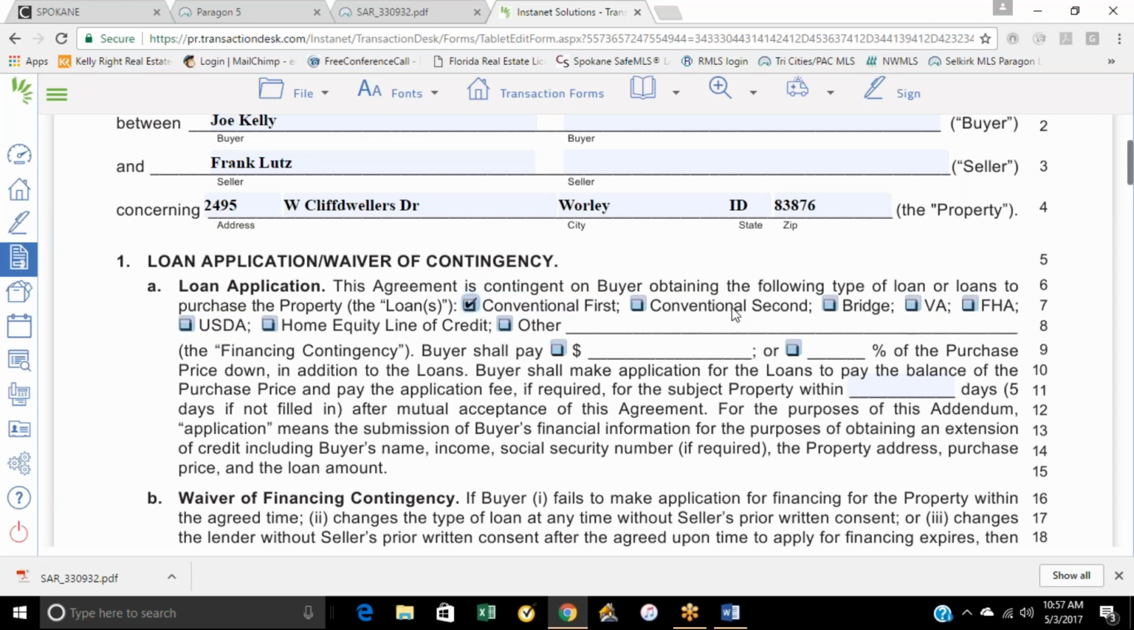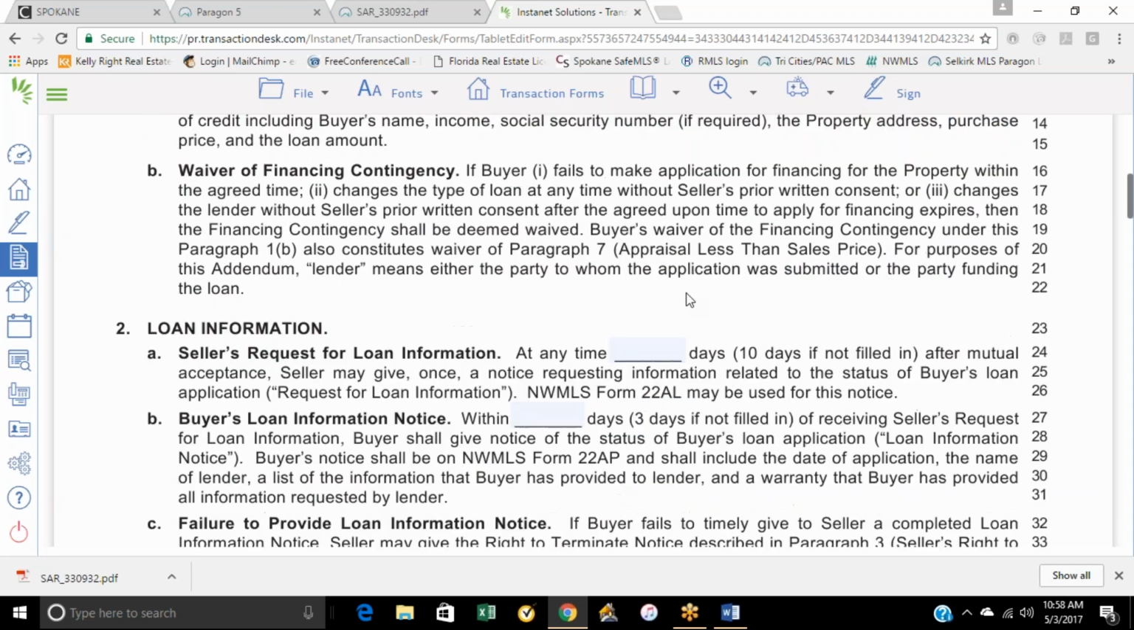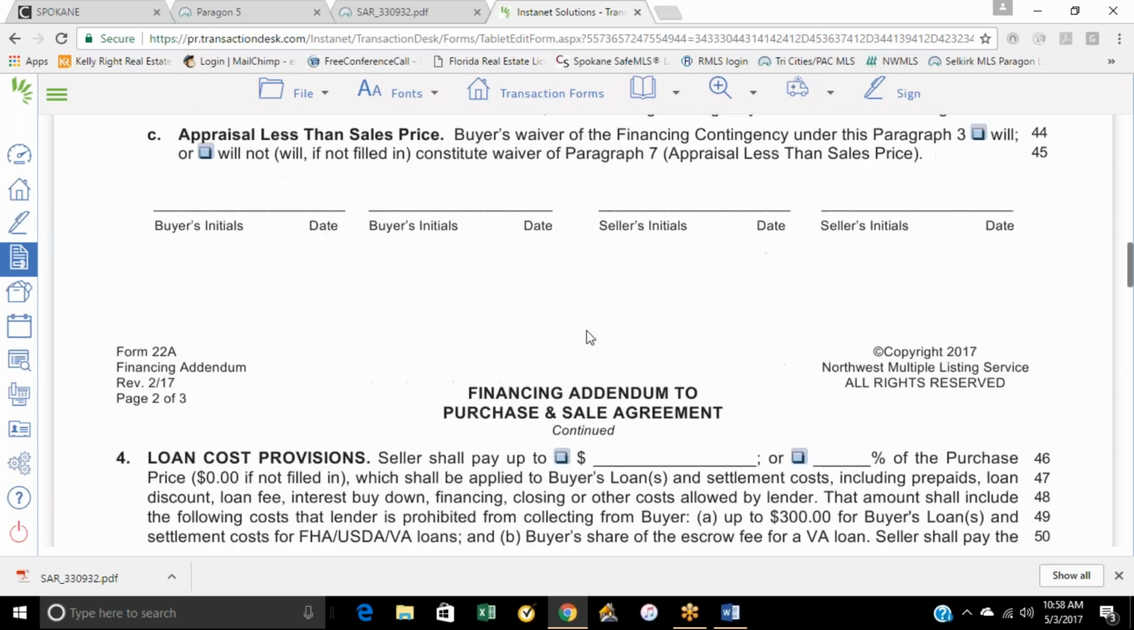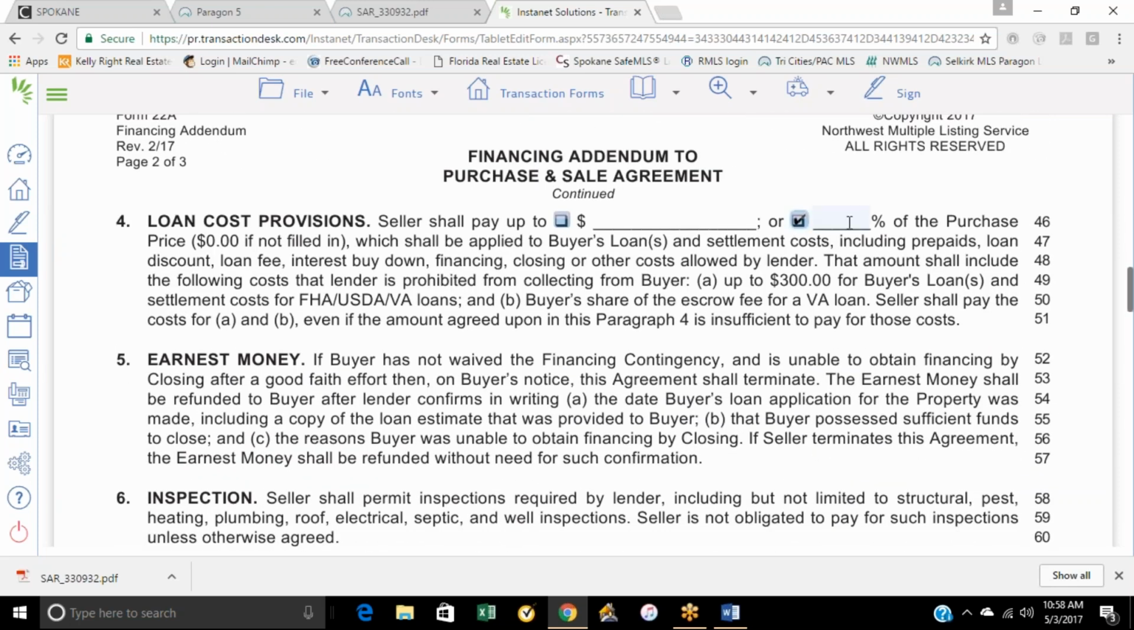And then in this financing contingency, we'll do a conventional first with 20% down. So that should get us under the conventional ceiling. Loan cost provisions. This is where traditionally we would ask for 3% closing costs. In this case, that would be way too much because that's like $13,000. So reasonable closing costs on something like this are going to be $6,000. So you do 1.5, or you could do $6,000.